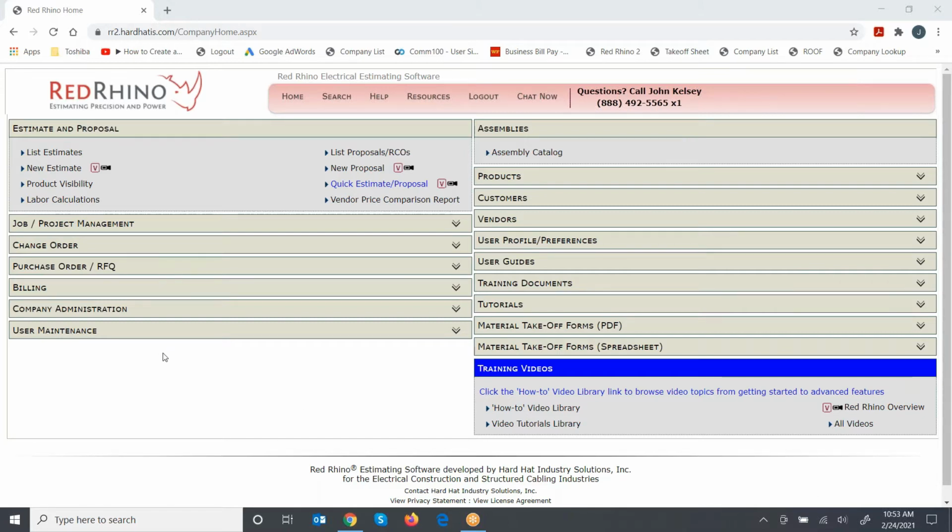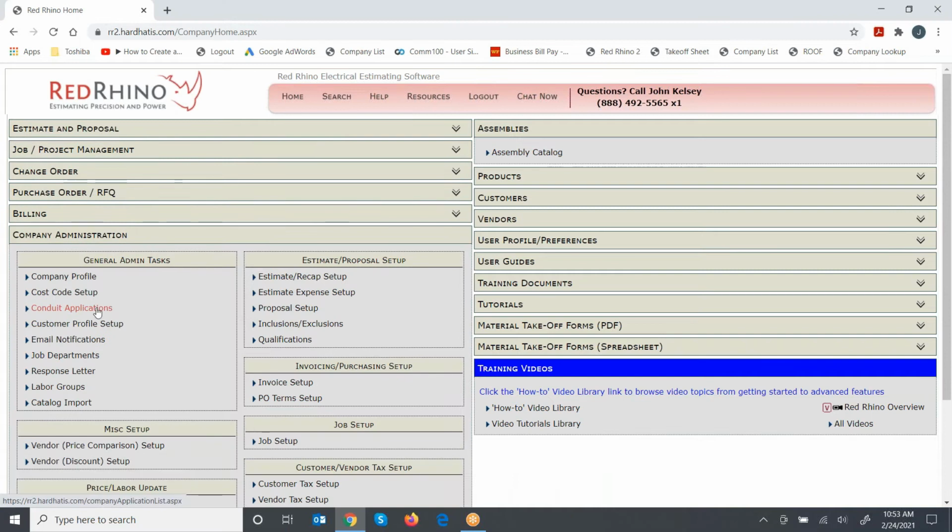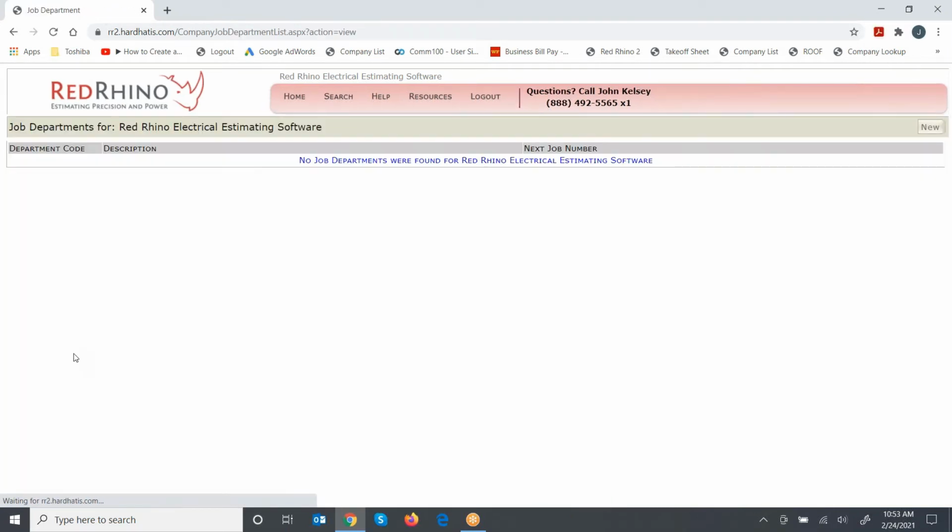So from the home page of Red Rhino, I'm going to click on Company Administration, and then I'm going to go down here and select Job Departments. Now, when you use Rhino, let's call it out of the box, first thing, there's no job department set up. Now, this is easy to do. It looks quite complex, but when you just look at it, you'll figure it out. So let me show it to you.